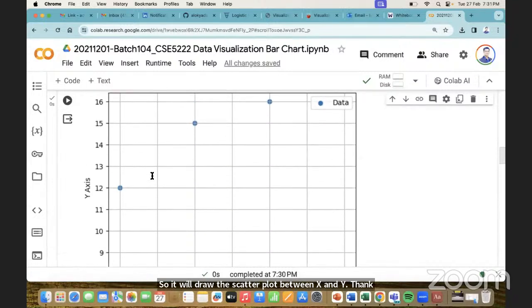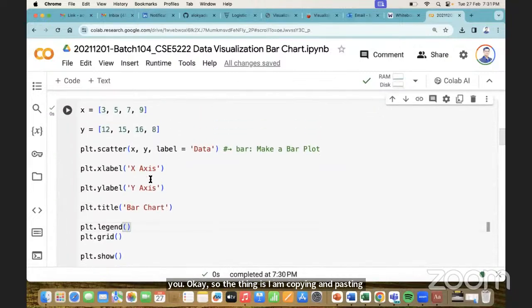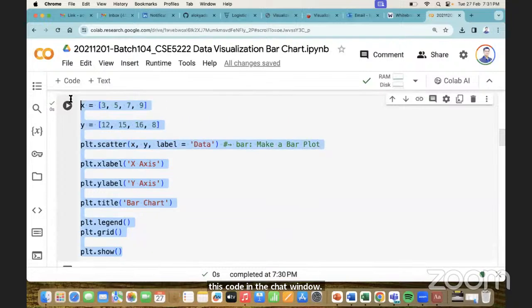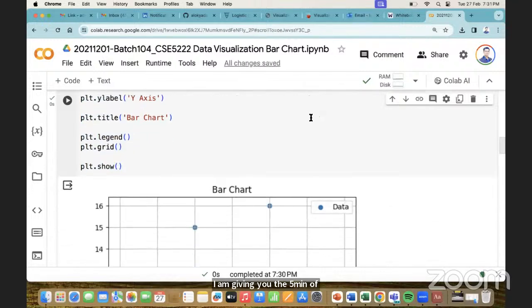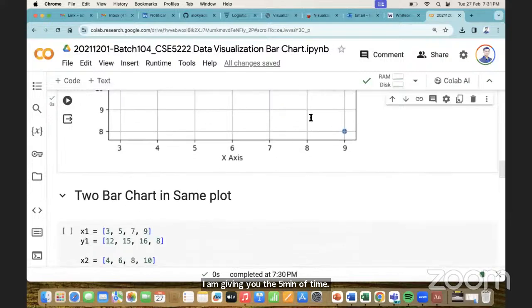Okay. So I am copying and pasting this code in the chat window and I am giving you one task. I am giving you 5 minutes of time. Please draw the bar chart, scatter chart and the line plot with the same graph, and let me know once it is executed. Take the 5 minutes of time and tell me.